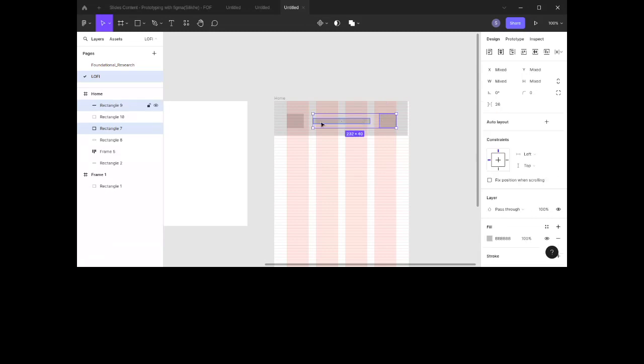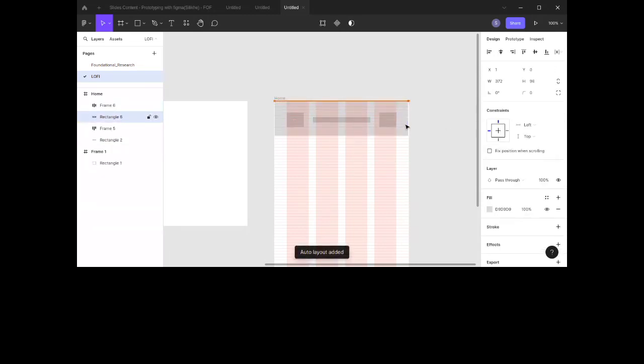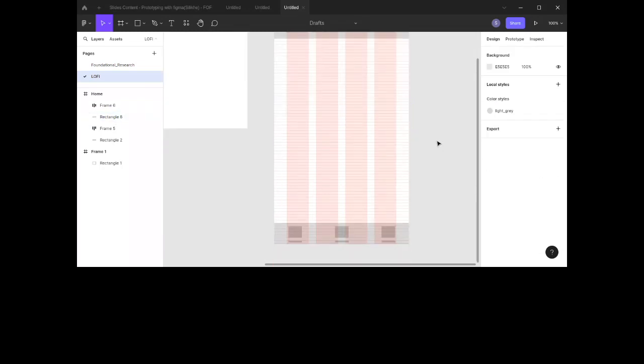So maybe I'll just group this to achieve that. And also, this was not centered well. Home, we have that. So this is how we're done with the navigations.